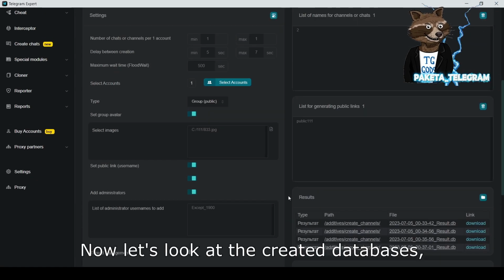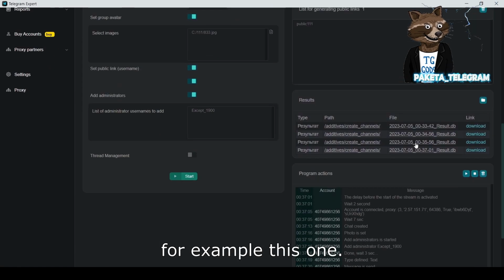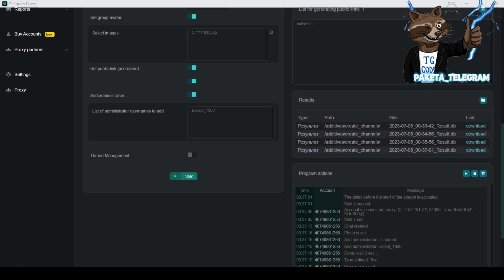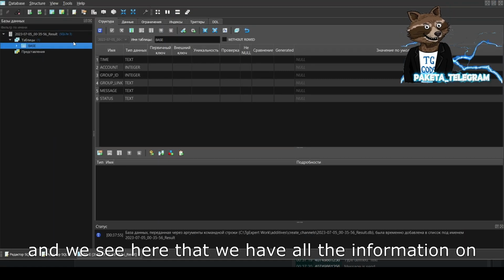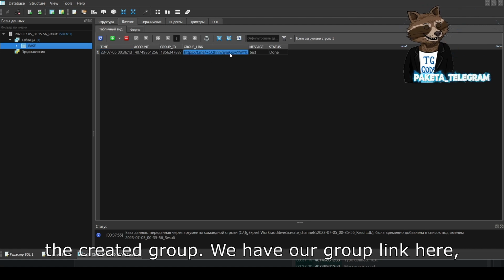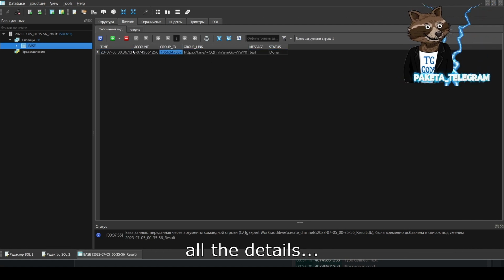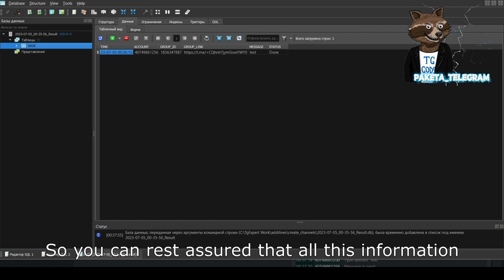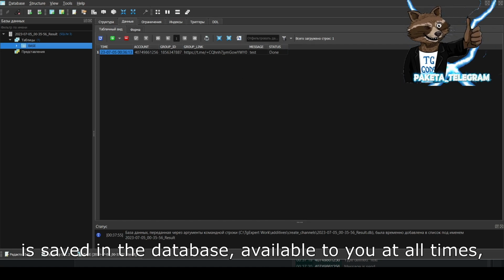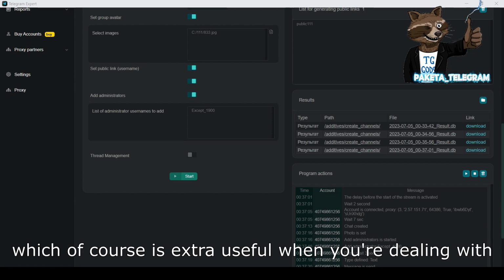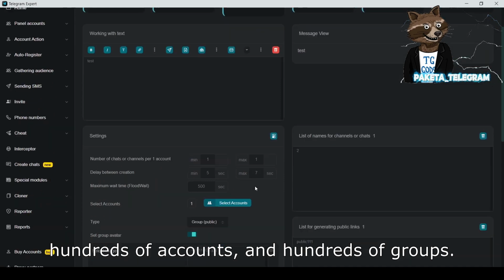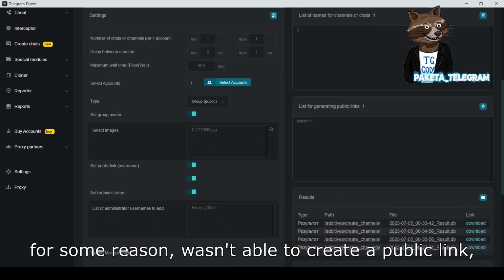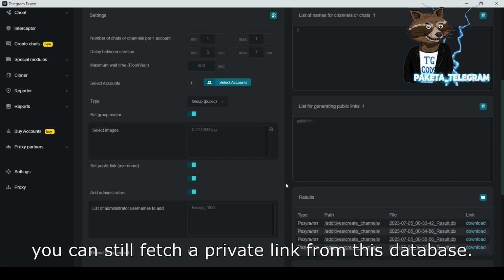Now let's look at the created databases. For example, this one. We open it up, and we see here that we have all the information on the created group. We have our group link here, all the details. So you can rest assured that all this information is saved in the database, available to you at all times, which of course is extra useful when you're dealing with hundreds of accounts and hundreds of groups. And on the off chance that the module for some reason wasn't able to create a public link, you can still fetch a private link from this database.